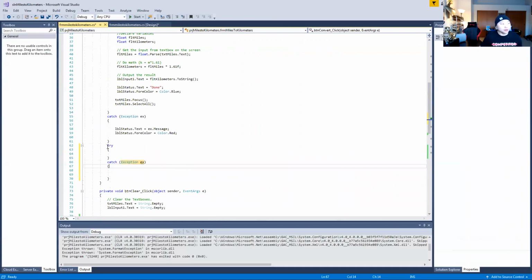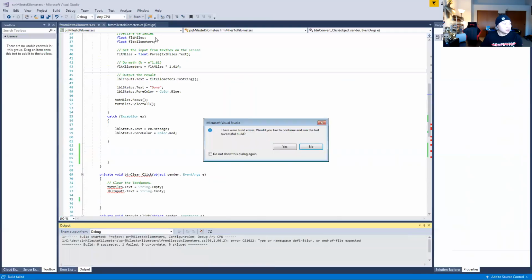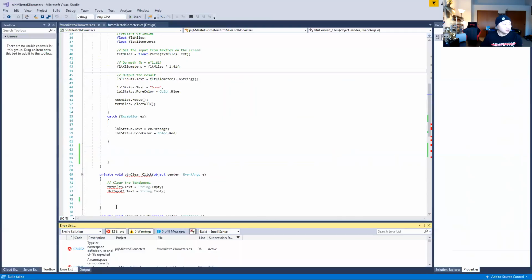It already gave you the brackets and the TryCatch throw and the exception already. So if you do try, I'll take this one. So let's see. Oh no, what did I do wrong?